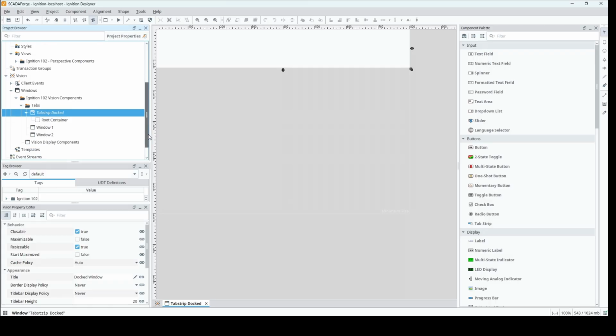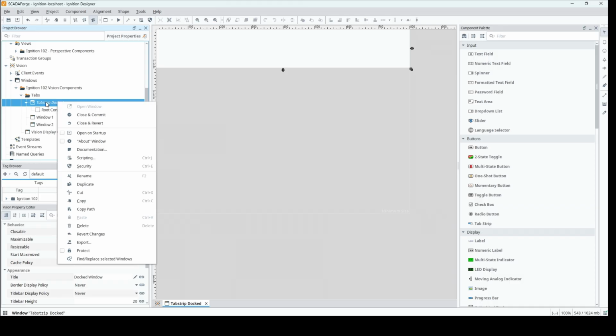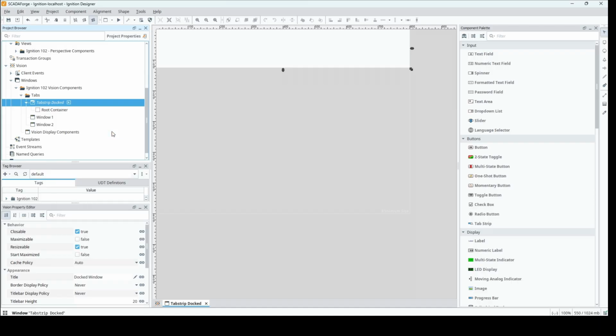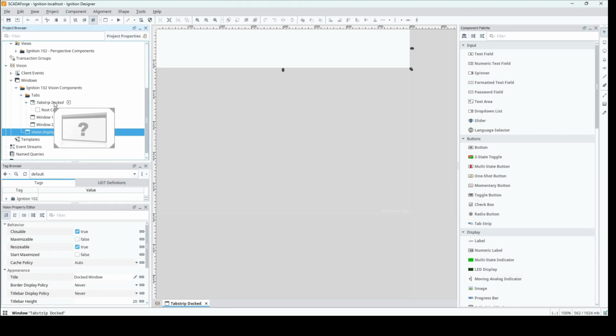Now in Vision, we also need to specify which windows we're going to open when the Vision client opens. To do that, we're going to right-click on the window and select Open on Startup. And we'll see that gives us a little play button here that window will open on startup. I also added a couple windows here previously, just window 1 and window 2 with a label on them that we can use to demonstrate navigation. To show how that works, we'll also set the Vision Display Components window here to open on startup. So we'll open the docked window and the Vision Display Components window on startup.